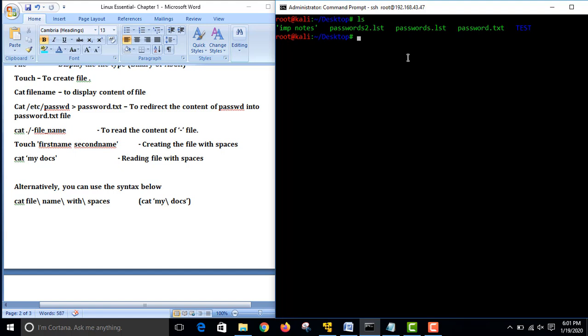Now I want to create another file. For that you have to type the command touch, and I will say test.txt. Alright, I will press enter, and as you can see with ls, the new file test.txt is now created. So this is how we create a file.